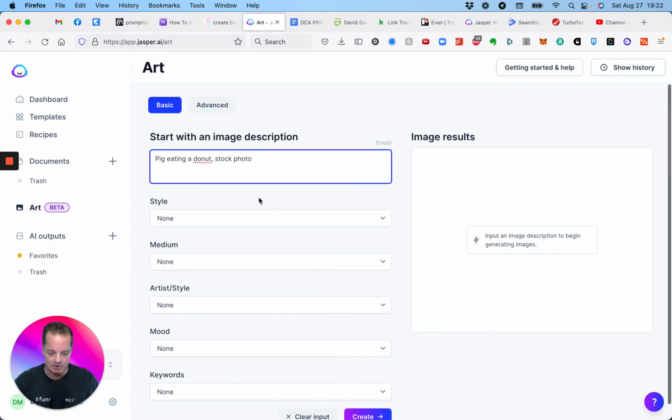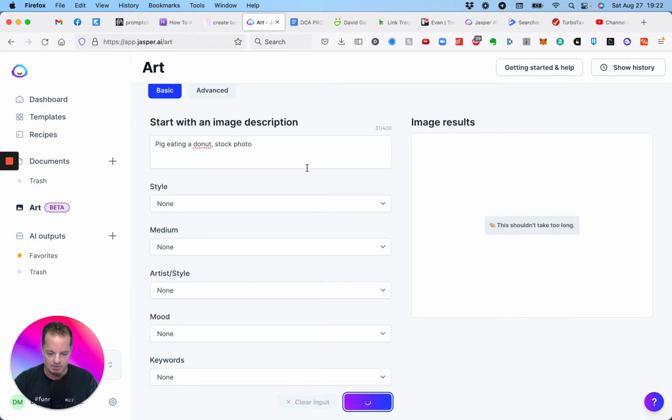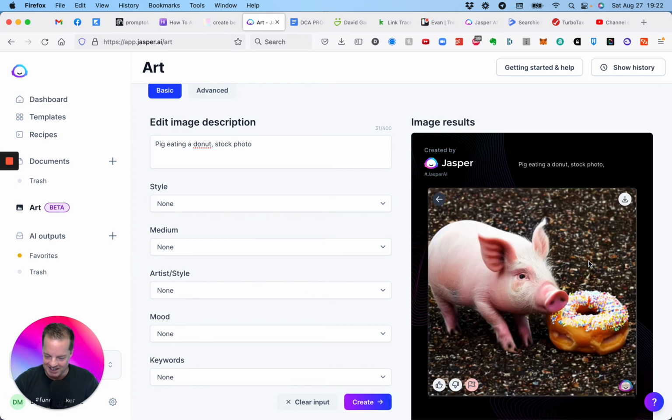And you'll see this thing that's already in here is last night I was playing around with this with my nephew, and I said, hey, what is something that you would like for me to create? What kind of image or drawing or whatever? And he said, I want to see a picture of a pig eating a donut. I said, okay. So I literally just put pig eating a donut and then stock photo, because that is one of the modifiers, if you will, that will show you how to do it. And then look at this picture right here.